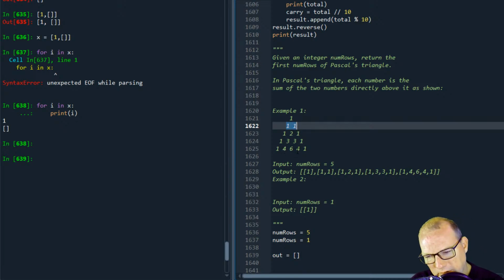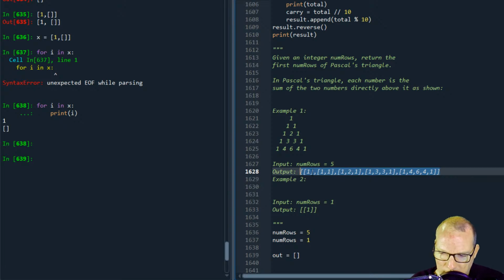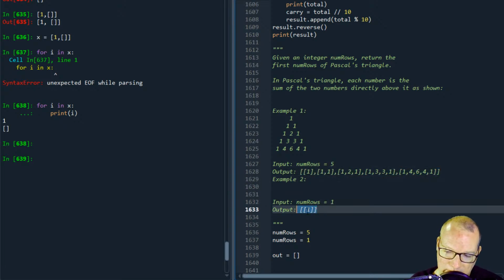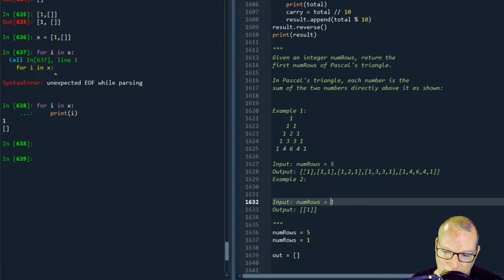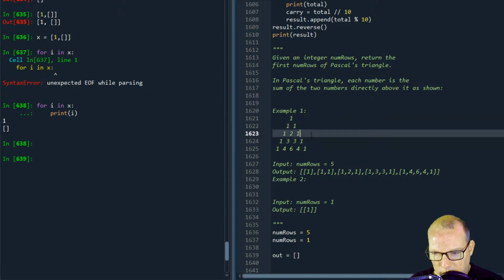So we tried to do this 6th row, but there was a padding issue. But here's the output that we expect if we are given 5. And of course, if we're given 1, here is a list of just the contents of 1. So the first row has 1 on it. Second row has a 1 and a 1. Third row has a 1, 2, and 1, and so on. And we go from there.